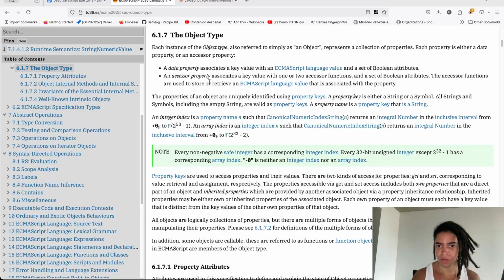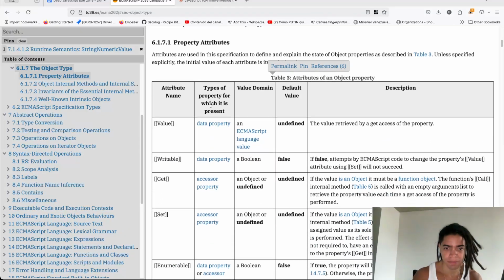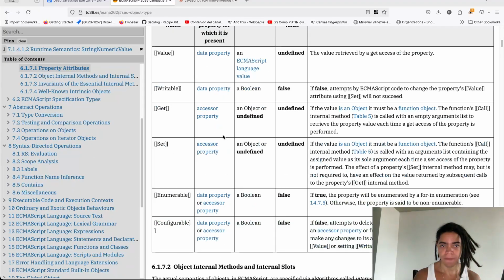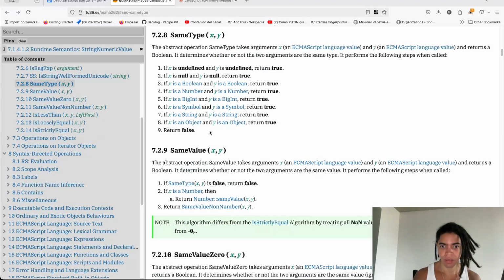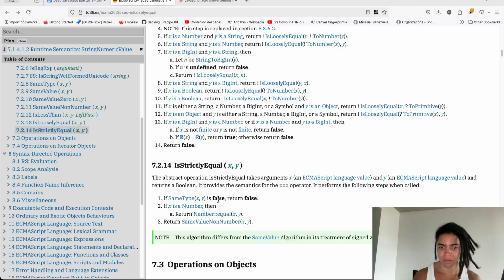The properties of an object are uniquely identified using property keys here. A property key is either a string or a symbol, and all strings and symbols, including the empty string, are valid as property keys. A property name is a property key that is a string. But again, okay. And now the properties of this object, which is a value, the get, set, and enumerable, and configurable. Data property, accessor property. So it is the same type here, the same type and the same value. Okay. So if the same type is x and is false, return false.